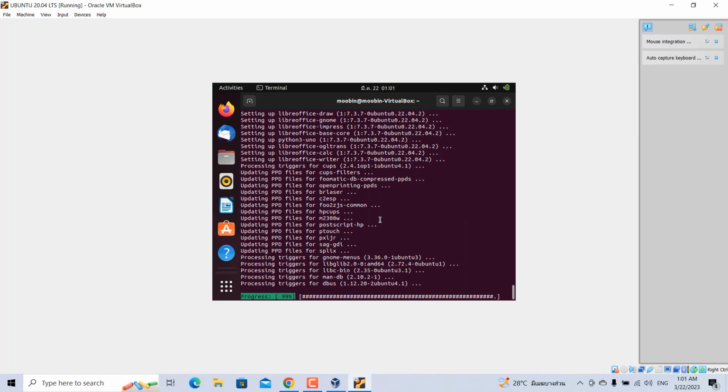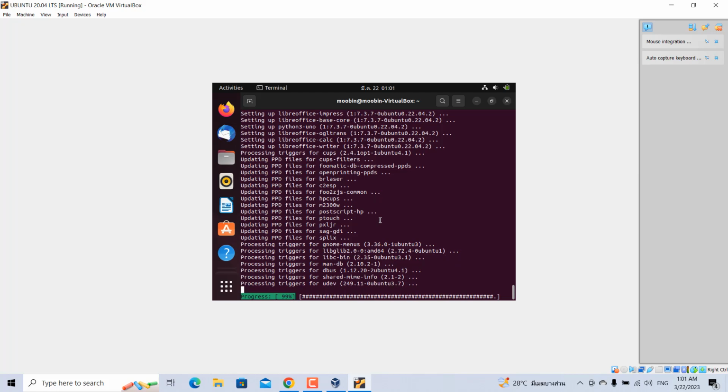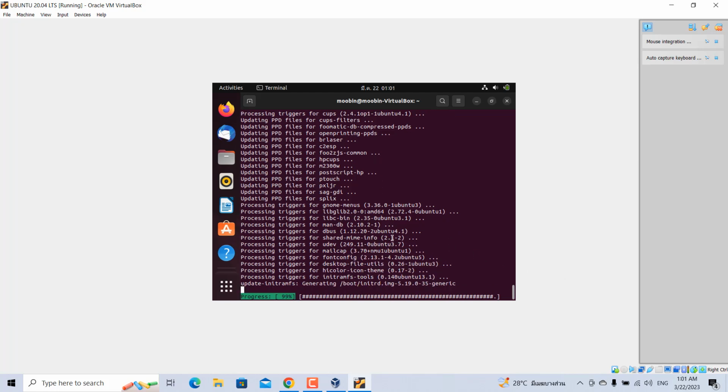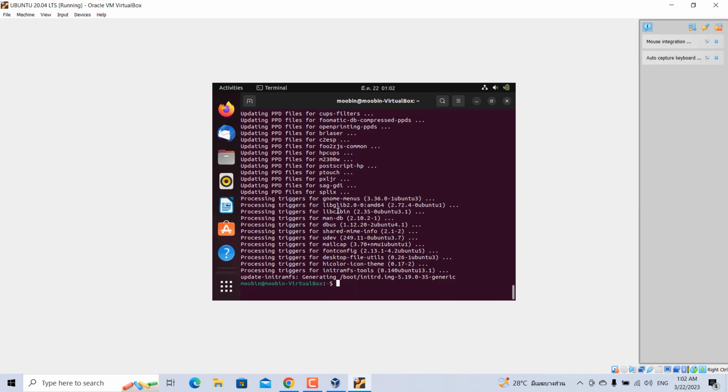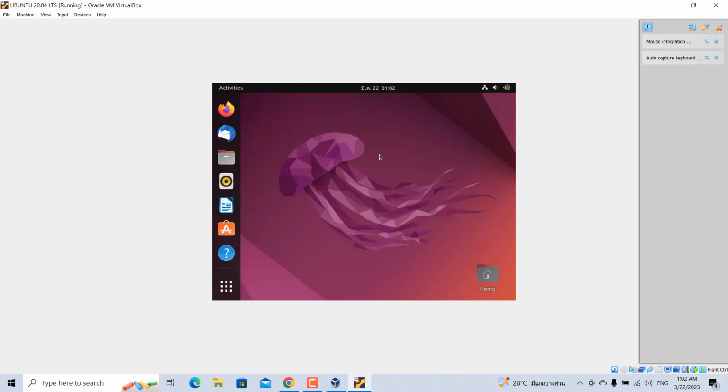Okay, the progression is about to reach 100%. Wait for a second here. 99%. Okay, then 100%. Then we can close this command.